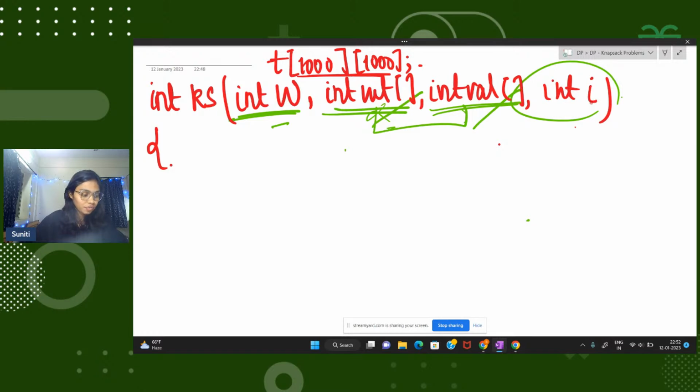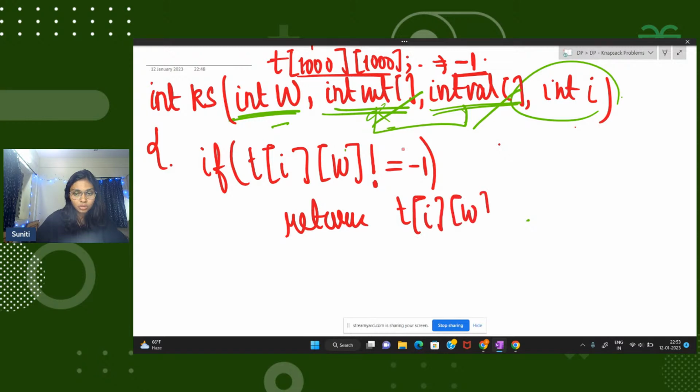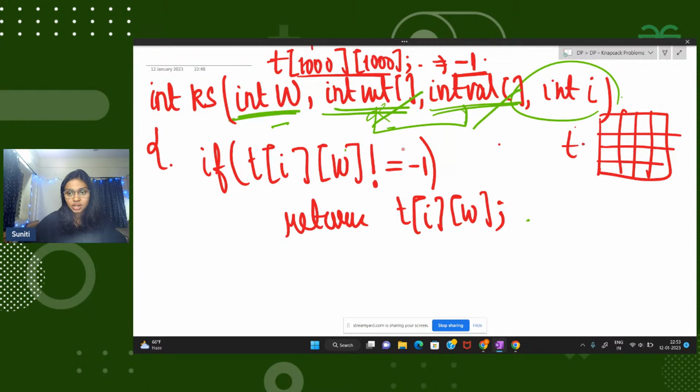Now first of all, we will check if t at iw is equal to, let us say, first of all, we have initialized it with -1, is not equal to -1, then can we say that we need to return t at iw? Is this statement clear? Yes, storing calculated result. We are having a 2D array here, which is t. We will first check whether the value at I and W has been already calculated or not.